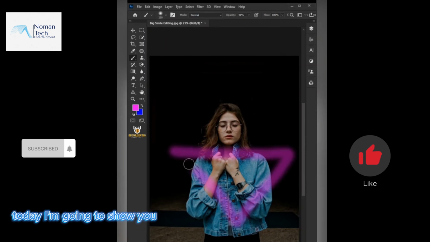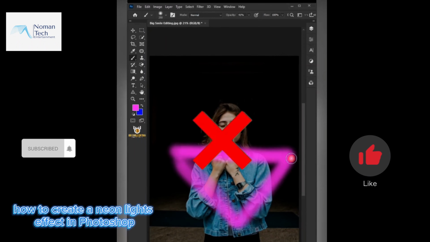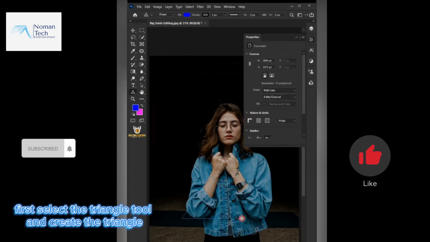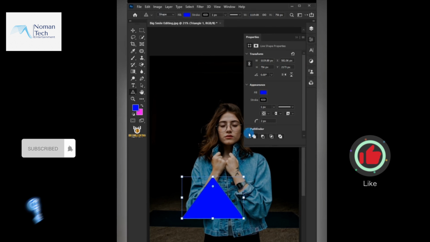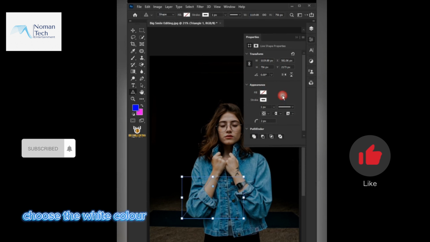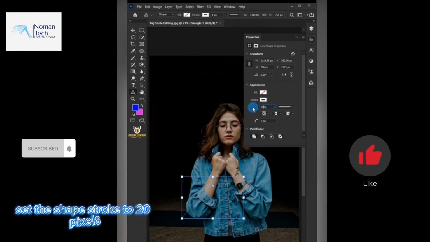Today I'm going to show you how to create a neon lights effect in Photoshop. First, select the triangle tool and create the triangle. Click the fill color and choose no color. And for the stroke, choose the white color. Set the shape stroke to 20 pixels.